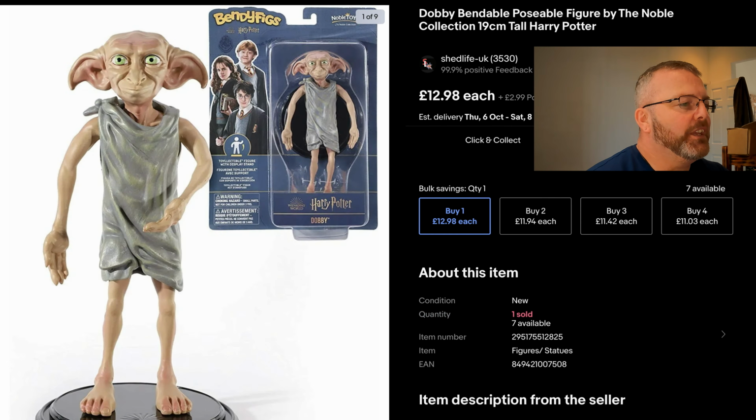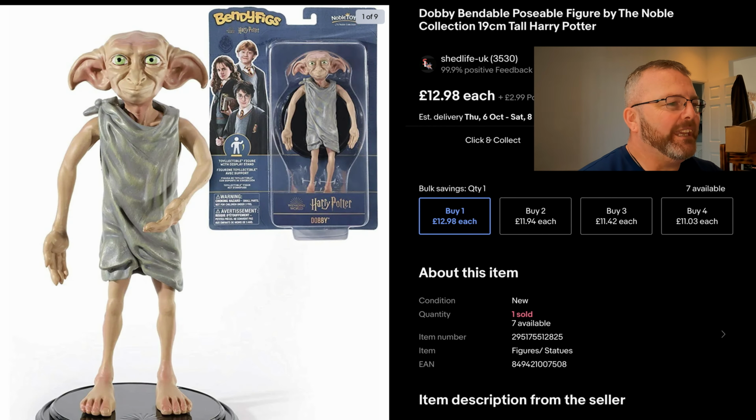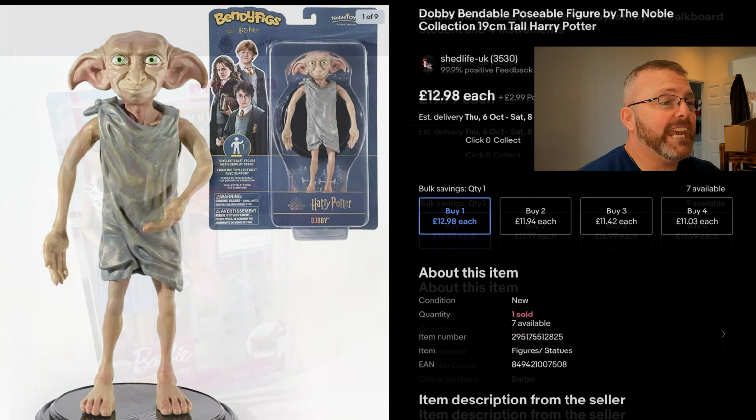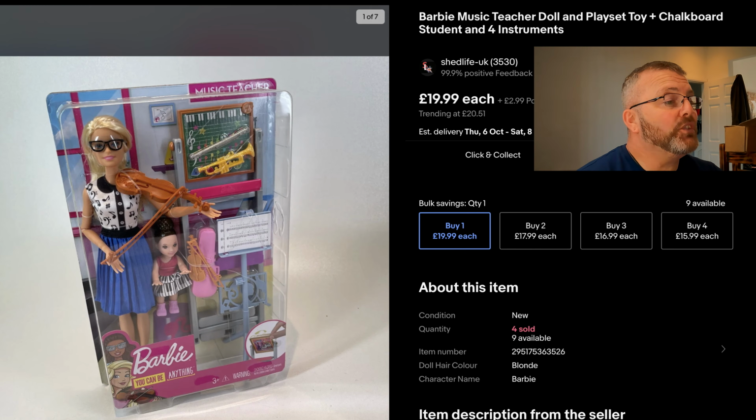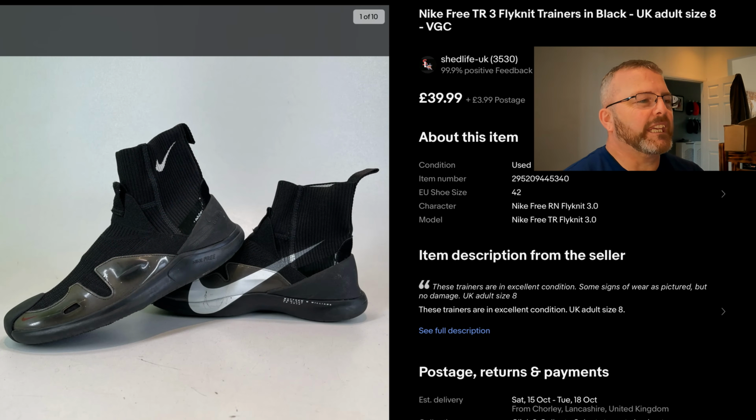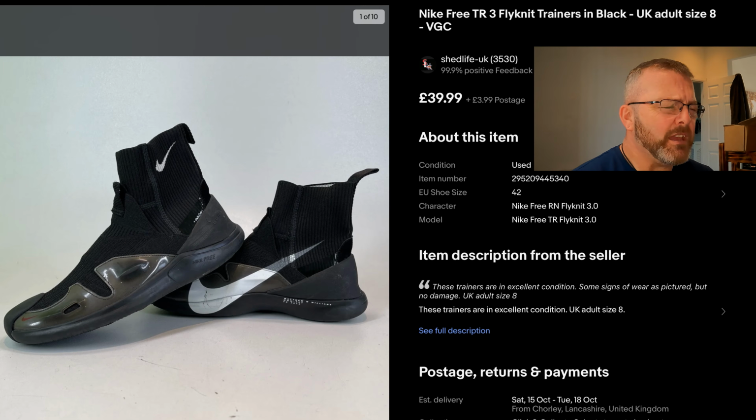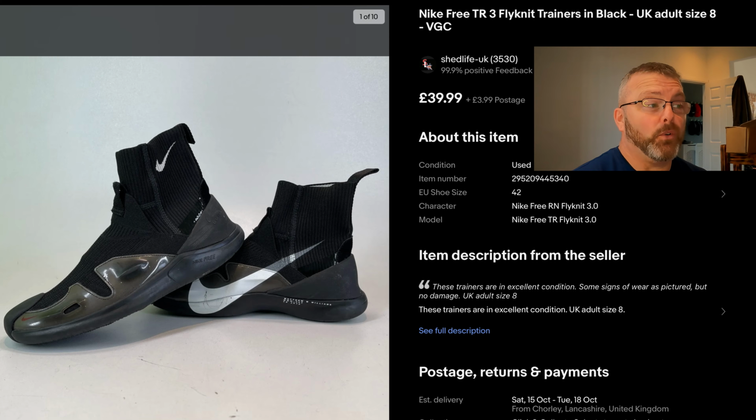Another item from the toy shop closure, this Dobby, its cost price was just £3, and it's going out for £12.98. And from the same place, this Barbie music teacher play set, again cost price £5, and it's going out for £20. I've never seen these particular trainers before. These are Nike Free TR3 Flyknit. I've no idea what they might be used for actually, but they look pretty cool. Fitzwilliam pickup, I believe these were from. Cost price £10, and they're going out for £40.